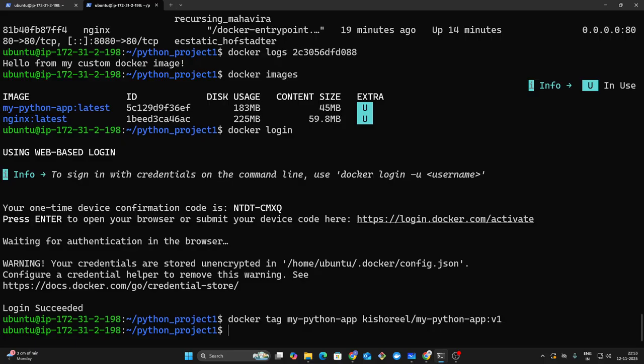In real time, if you're working in a company and making changes, people will understand from the tag whether it's new or old. If you're just using latest, they will not know whether this is a new image or an old image. To avoid confusion, just go with v1, v2, like that. Now I have tagged it, and now I am going to push this.